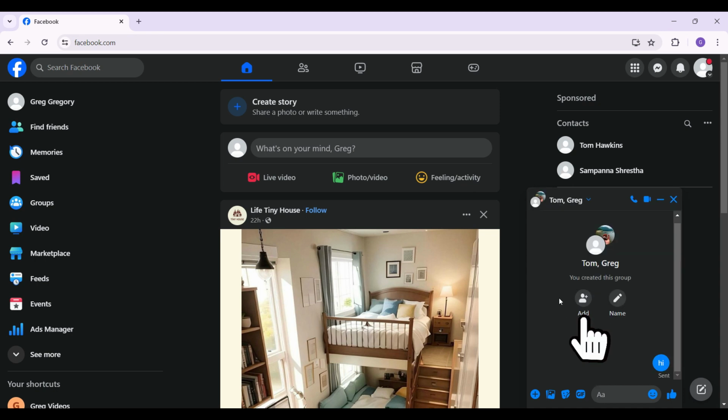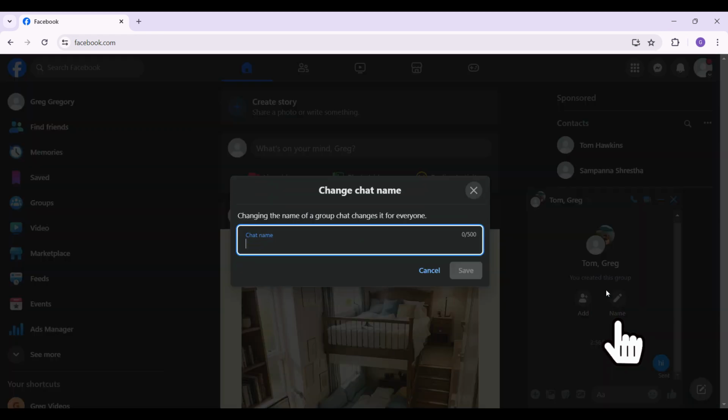You can also add other members from right here if you click on this add button. And in case you want to change the name, here's the pencil-like icon. Simply click on it and change the name. Once everything's okay, click on save.